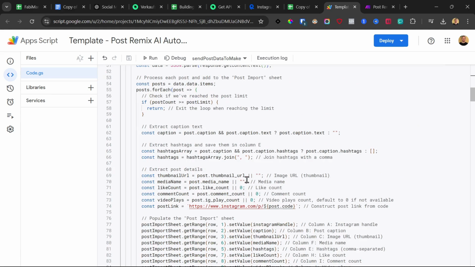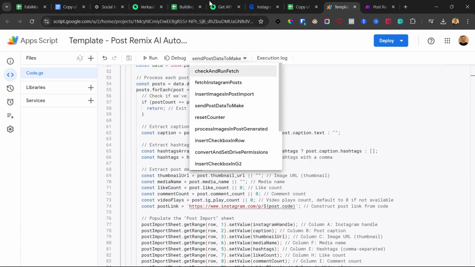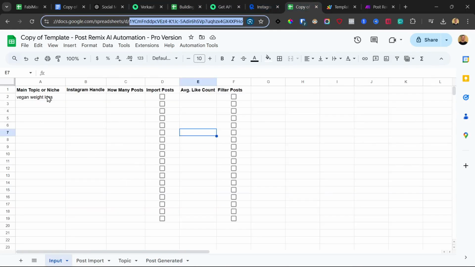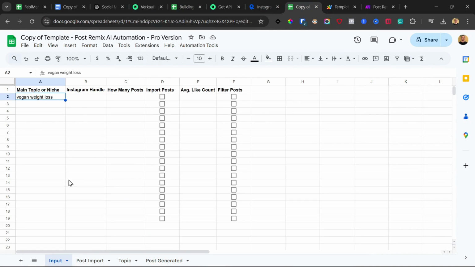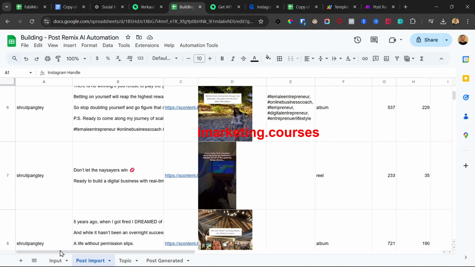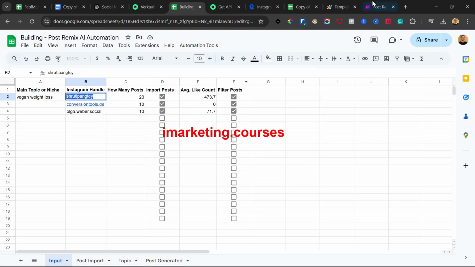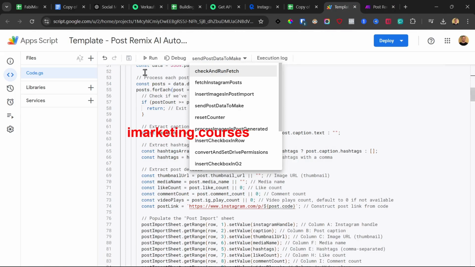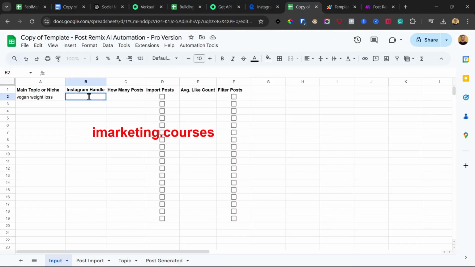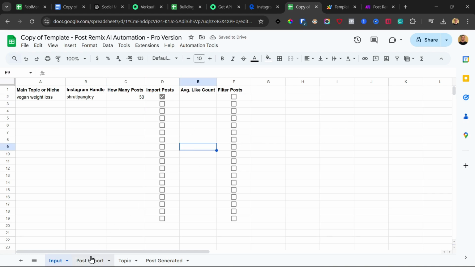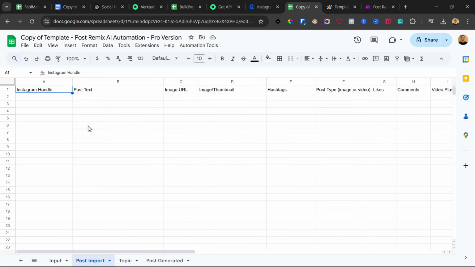We can import a first batch of posts, and we go here. Here's my sheet. Now I need to type in the topic, so I already have some example topic in here, but this doesn't matter at the moment. Now what we need is a social media Instagram handle. Just gonna pick this Instagram account. I put it in here. Now I can specify how many posts I want to be imported. Let's say the first 30. And then I click on import post. And if you have set up everything, it should take a few seconds. Then it should import like 30 posts from this person.